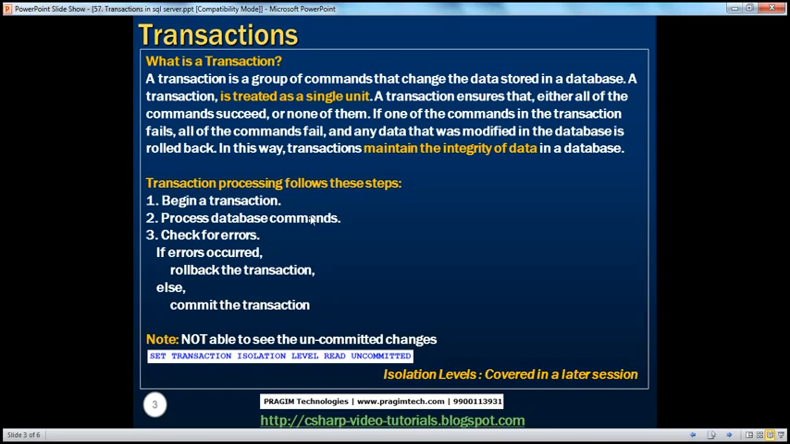Now, transaction processing follows very simple steps. You begin a transaction using begin transaction, and then you process the database commands. You might have one or more SQL Server commands, inserts, updates, and deletes, and then you check for any errors. If there are errors, you roll the transaction back. Otherwise, you commit the transaction. Let's look at an example.